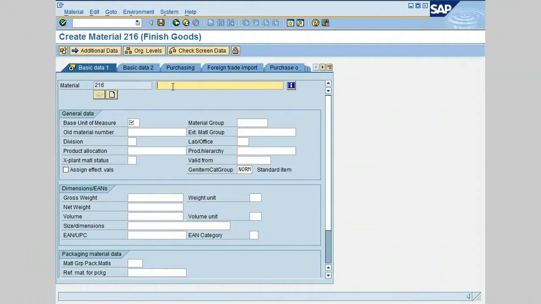Let's click on the material description to input the description for that material number, and let's enter filter for this lesson. And press the tab key.